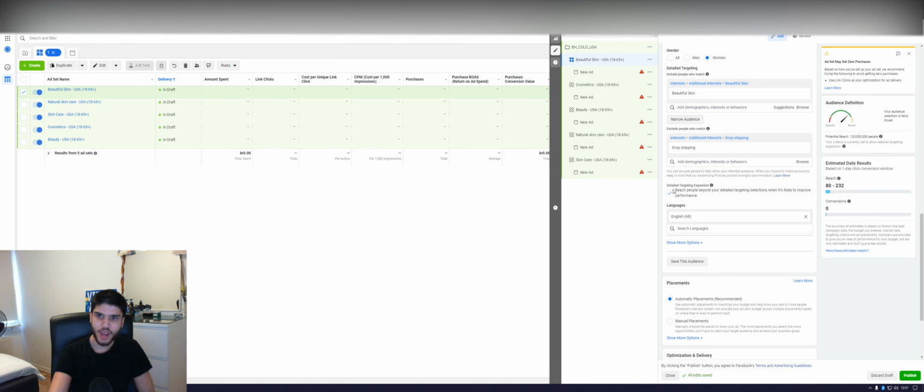But if I have this on, Facebook might just as well spend money on the males, on men, right? And that's the issue here. I know for a fact this product, now I don't have a product selling, this is just a made up product in my head. It's a beauty product, right? And we want to target women. But let's say I've got detailed targeting expansion on, men are going to be targeted as well, which is why I suggest that you don't turn this on in the beginning stages.